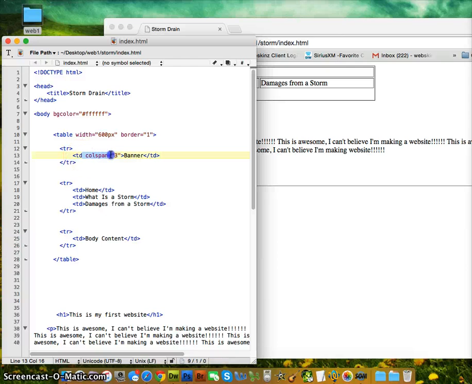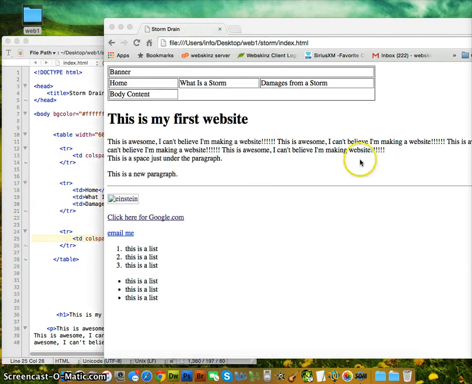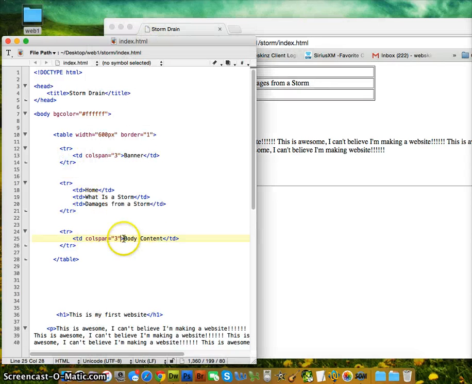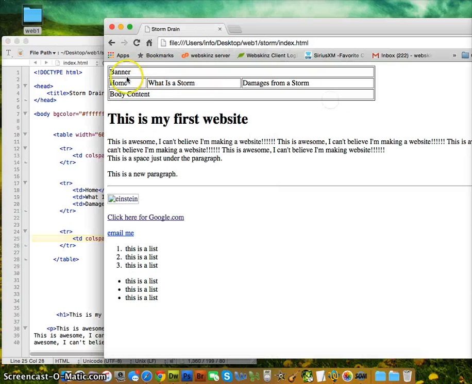So I'm going to copy that, paste it right here. Save and refresh. Okay, so that's column span going across the columns. If you want to do going down, those are table rows. Now you can tell each table data how wide to be too, but we're not going to get into that right now. All right, so now I need to get a banner in there.